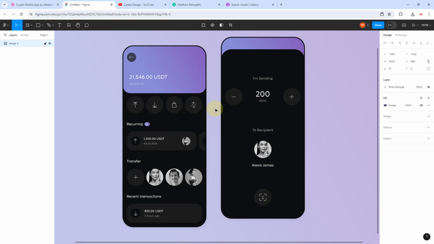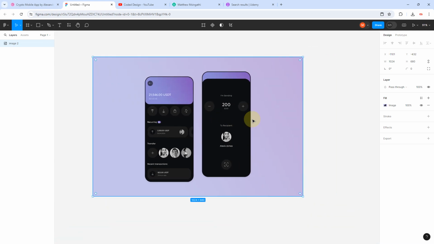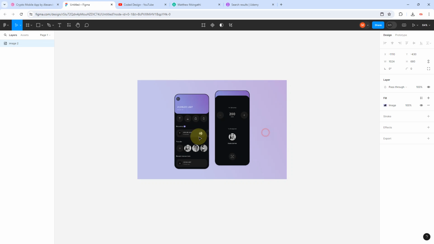And also as you can see, these are two screens. So for us, let's say when you click on this one, it will take you to this screen. I assume it's for sending money or something like that. Enough about that, let's just jump straight into it.